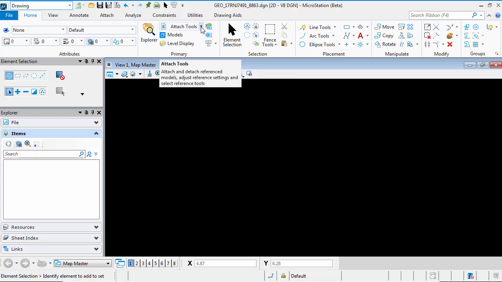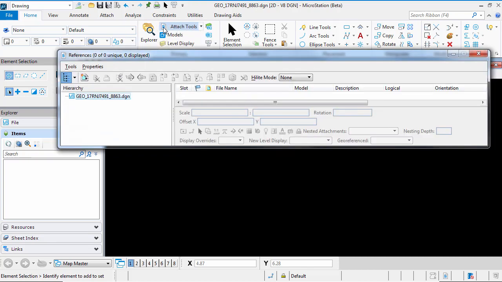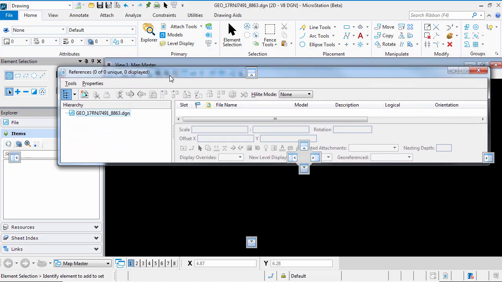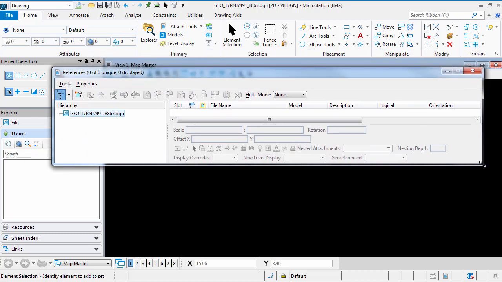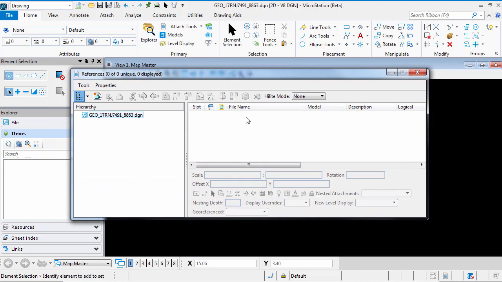Now, I can either select the downward arrow here to attach references, images such as what we call raster images or rasters, or point clouds. If I just select the top part here, then it's going to automatically open up the first one, which is references or whatever's highlighted. So here's my references dialog. And of course, what we're doing is we're bringing in the graphics from another file or model. In this case, it's going to be both. It's going to be another model in another file.